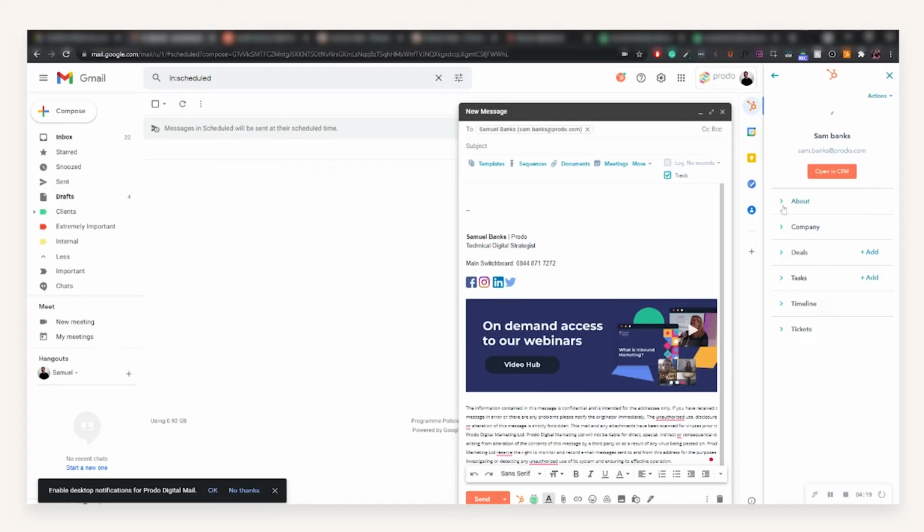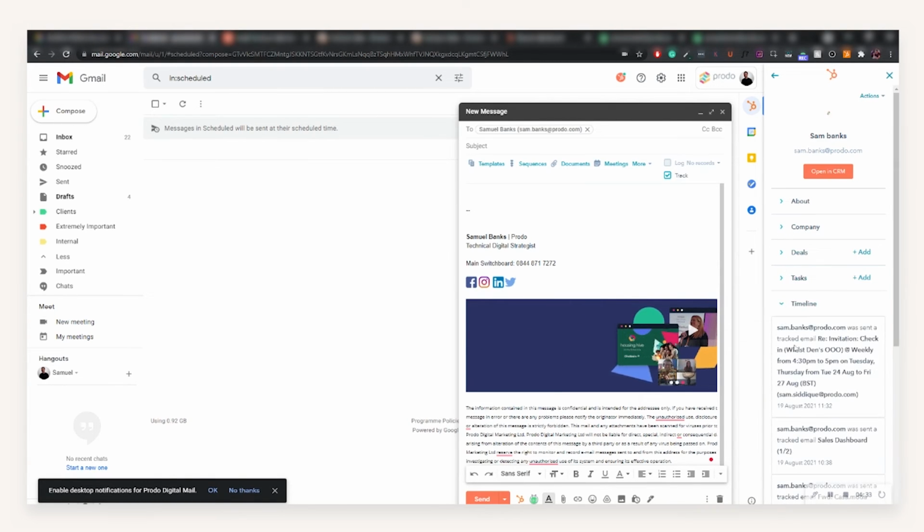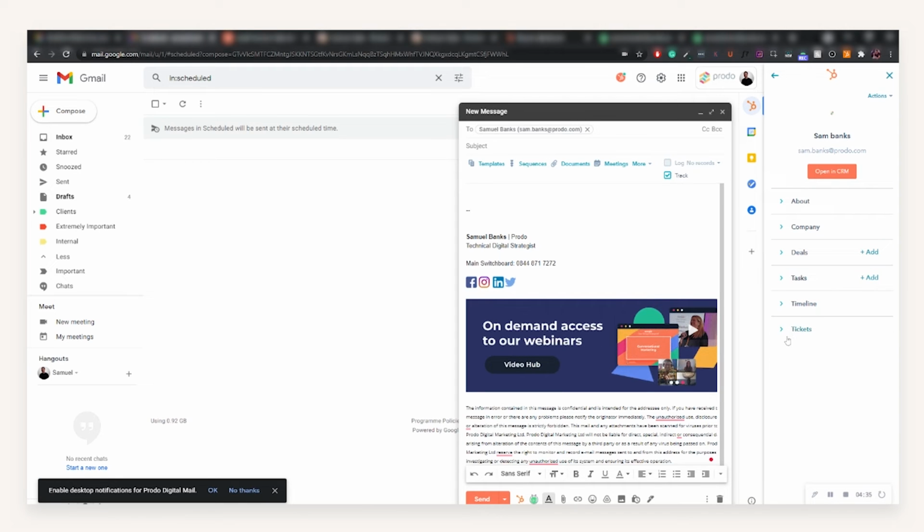This allows us, at a glance and without leaving Gmail or Outlook, to get a good look over the demographics of the contact. It allows us to see the associated company, deals, tasks, timeline activity, as well as tickets, depending on your HubSpot subscription. As a rep, this allows you to speed up and make your workflow a lot more efficient.